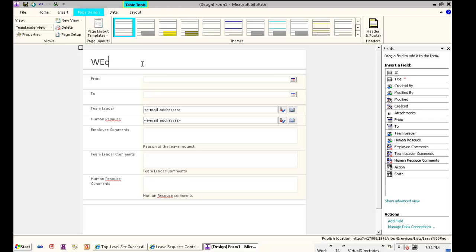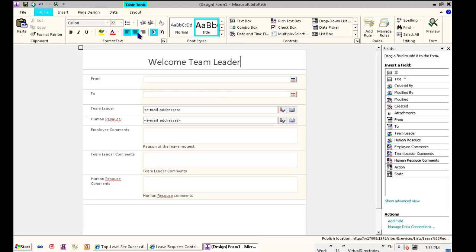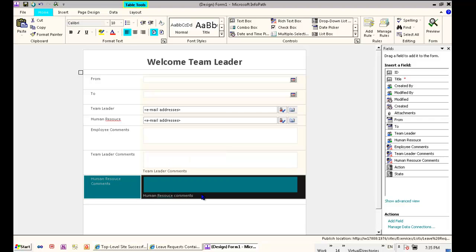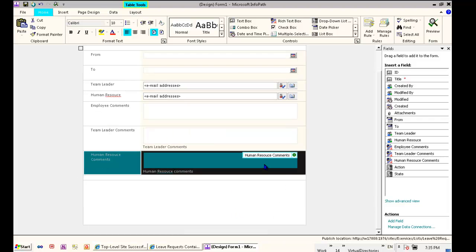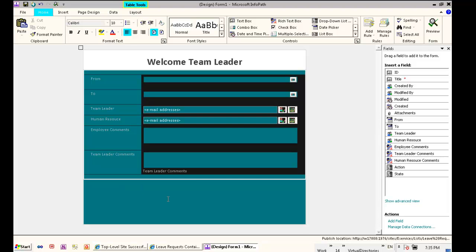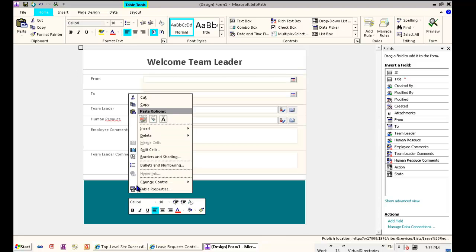I will say welcome team leader. It's just to illustrate that we are here in the right view. He needs to see the from and to and team leader and the human resource, and he will be able also to see the employee comments, and he will be able to add his own comments. But human resource should not be shown here because he still did not add his contribution on this workflow, so I will delete the rows.